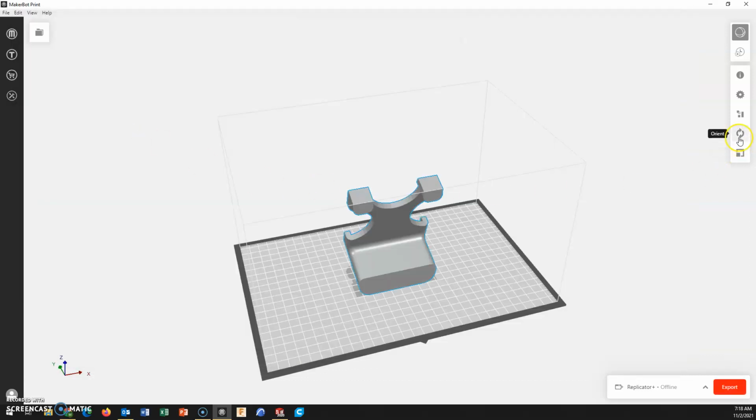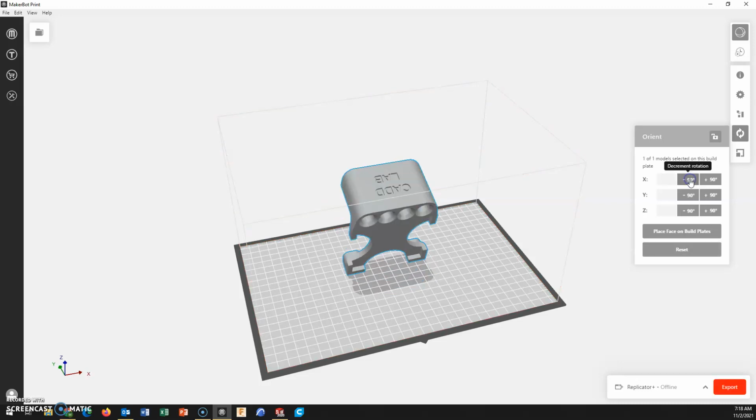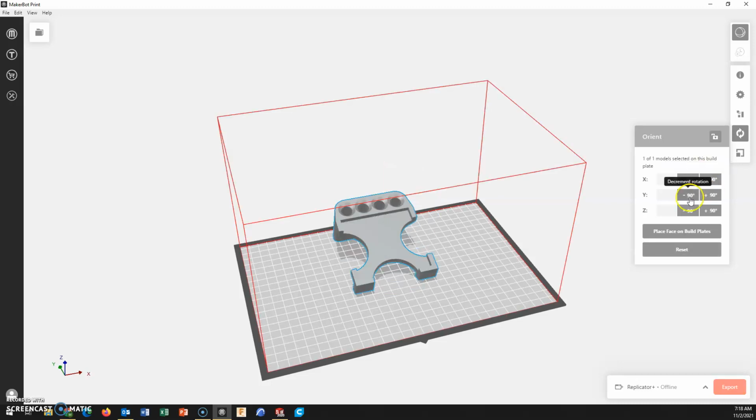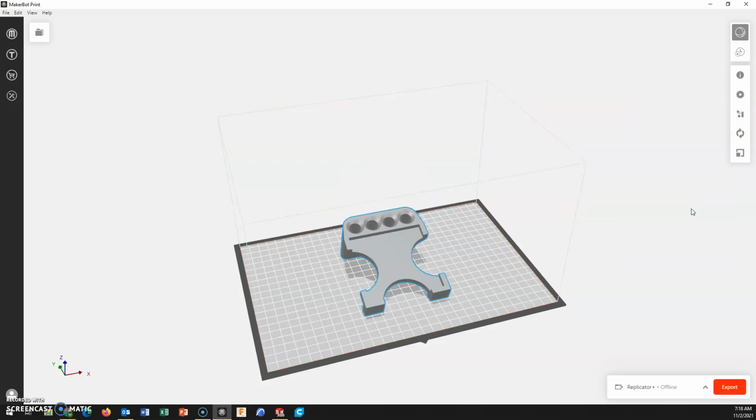The first thing I want to do is orient this on the build plate. I can rotate in 90 degree increments, which is typical. And one thing that we do want to do is center this. So go to Arrange and arrange the build plate.